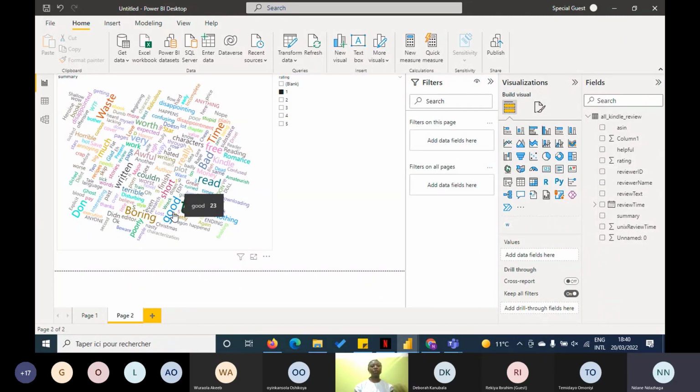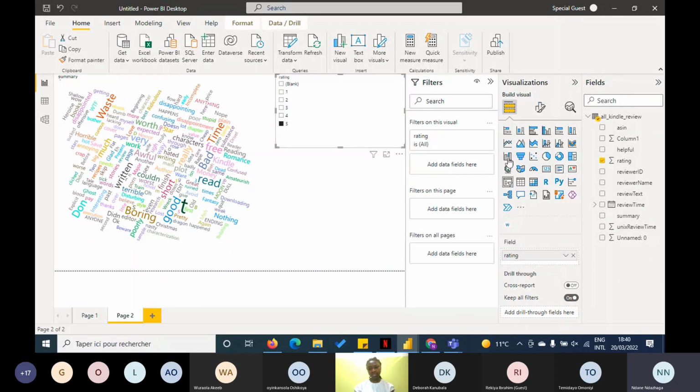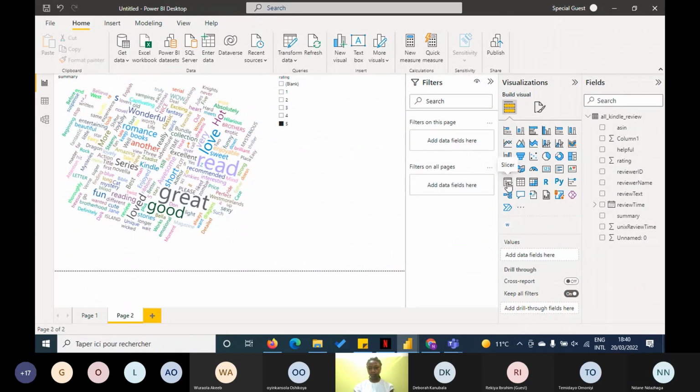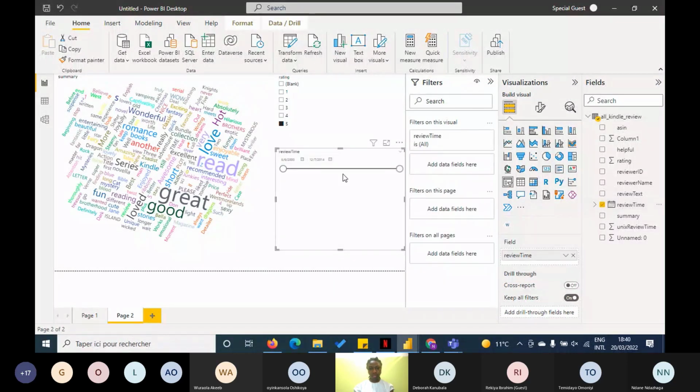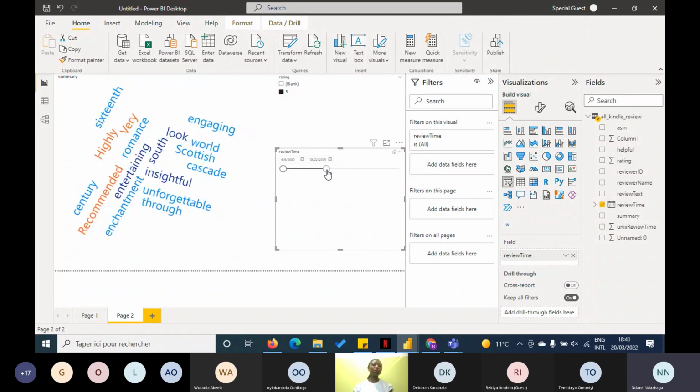And you may want to check how you can better improve the way you collect your data so that this kind of misrepresentation of data will not be coming up. But for this one, you can see waste, written, boring, is an awful waste of my time. They are very disappointed. And then if you want to check the dates, you may want to add another slicer, and then to be able to drill it down to, okay, on what particular day, or what particular year were your customers saying this thing.